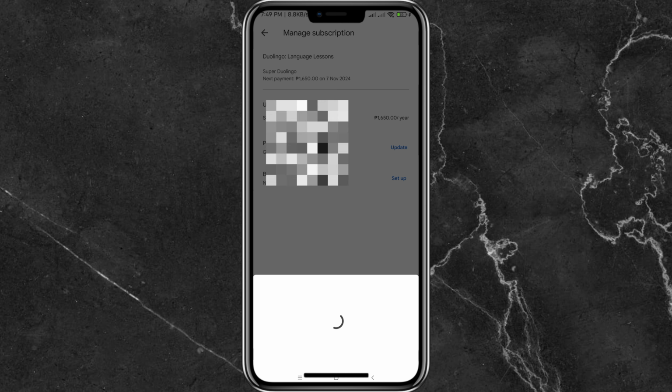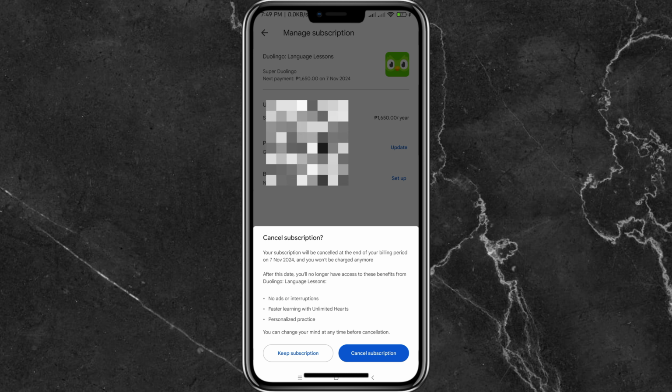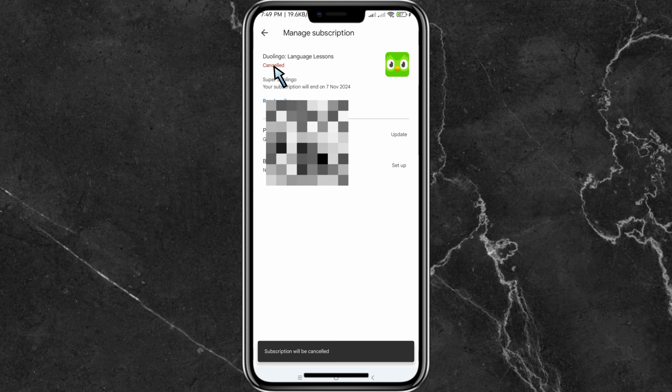And then after that, you will be asked again why you are canceling. You can simply select any of this one. And then after that, tap on continue. And then in here, we'll have to tap again on this cancel subscription option. And as you can see here, my subscription is now canceled. So that's how easy you can cancel Super Duolingo subscription.